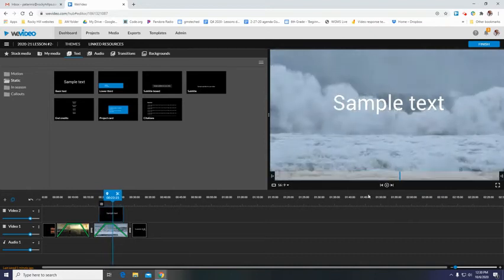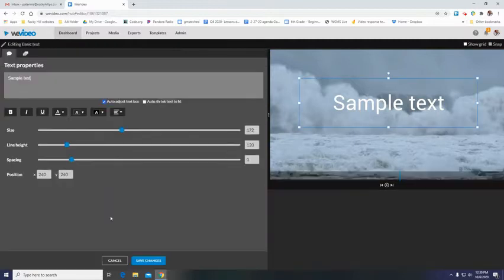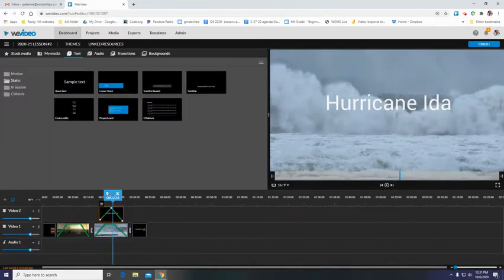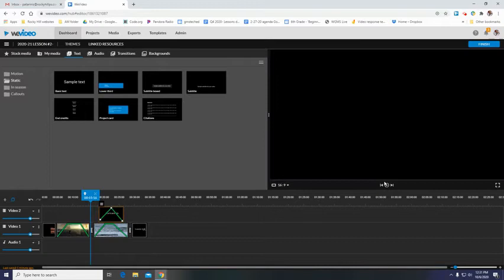So two things I know right away from my last lesson: I might have to click here to get to my fade in and fade out buttons. I can do that instead of having it come in all at once. And if I double click on it, I can change it from sample text to Hurricane Ida or whatever that was. And I save the changes, bring it back here, and watch.